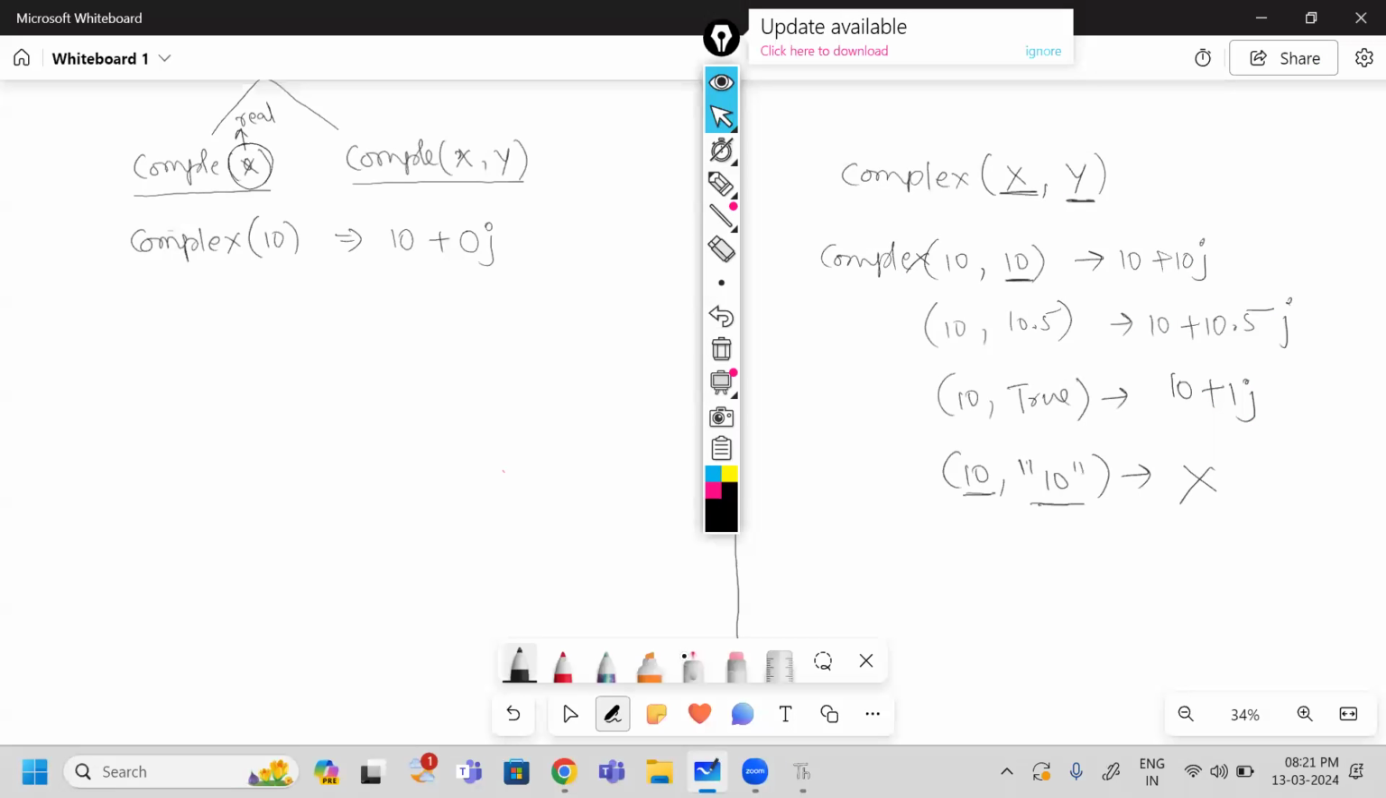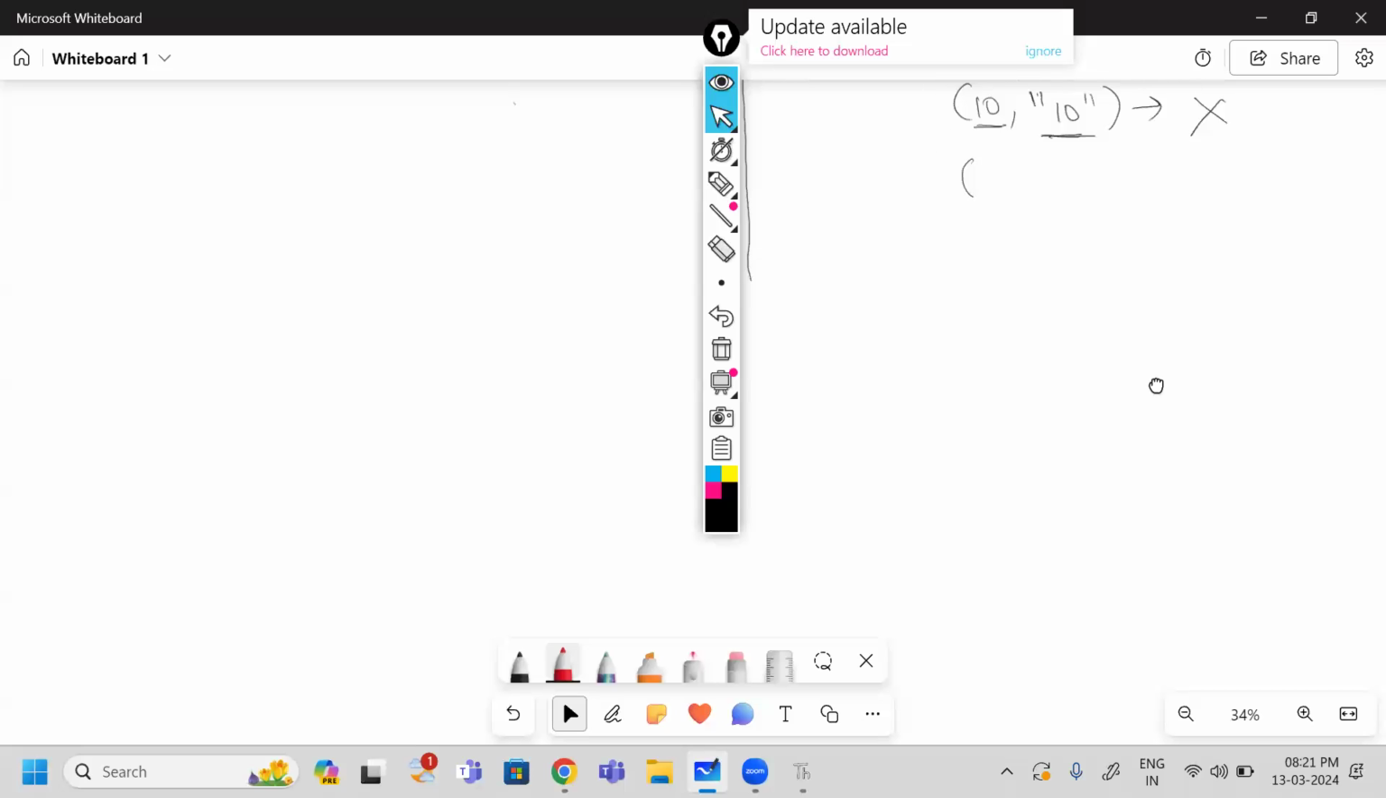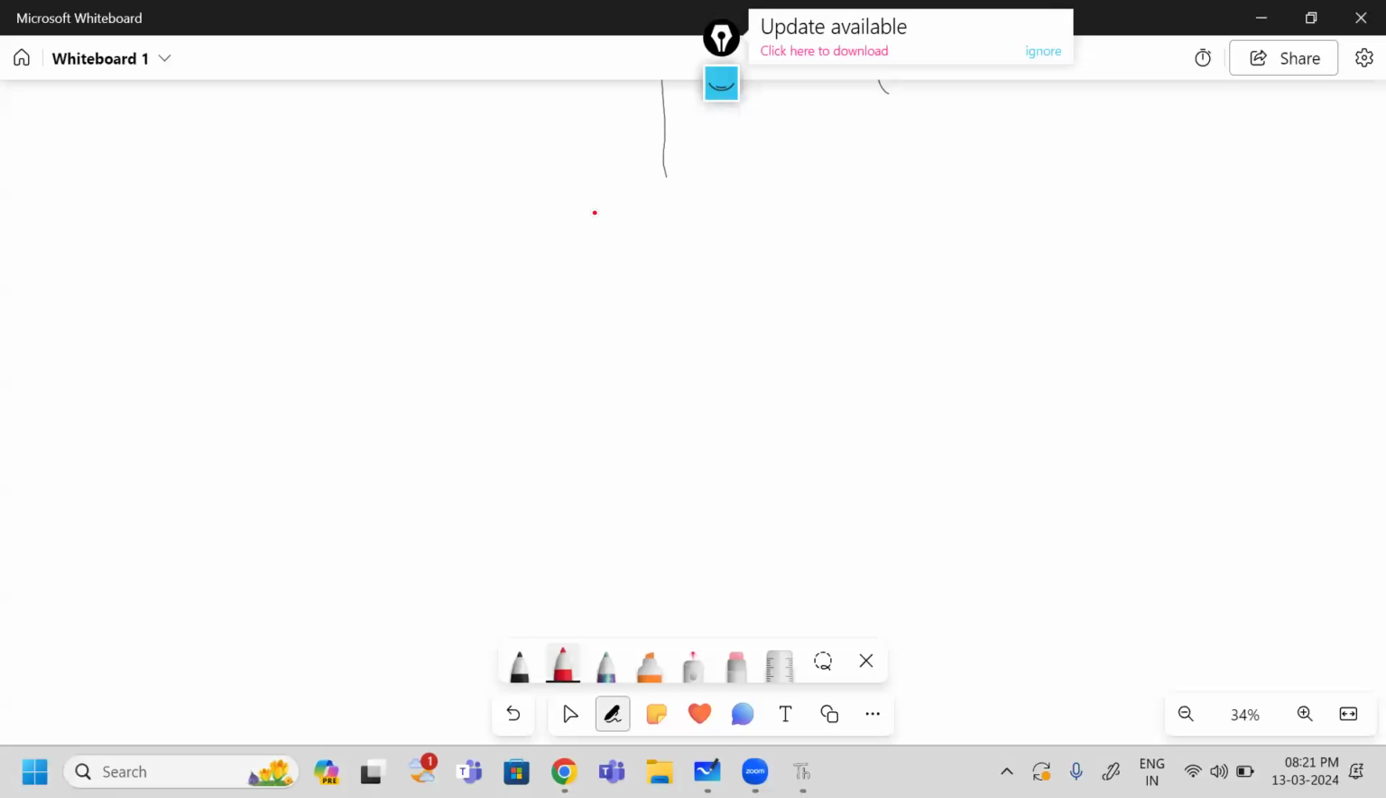Complex, this one: did we miss anything? Integer clear, float clear, boolean clear, string also clear. Right. This is the way to test the complex number. Next one, string. Once it is completed, we will summarize everything one more time.